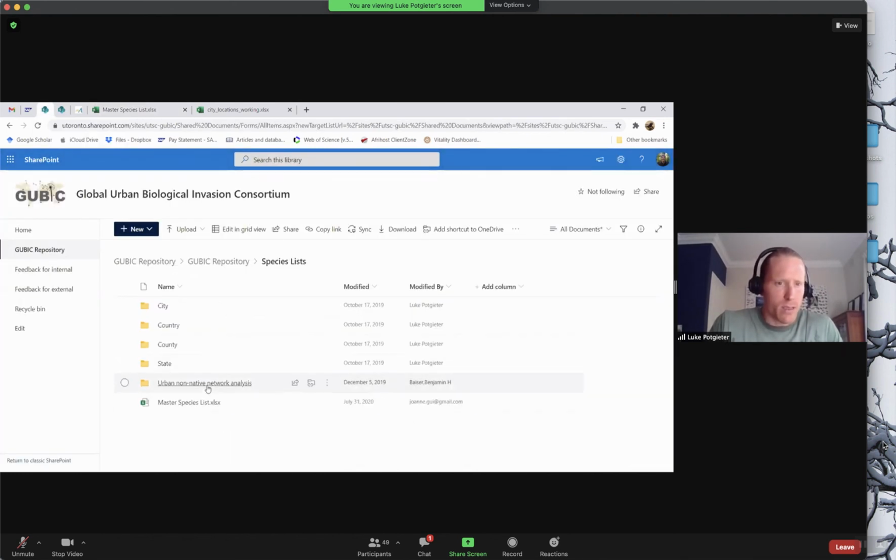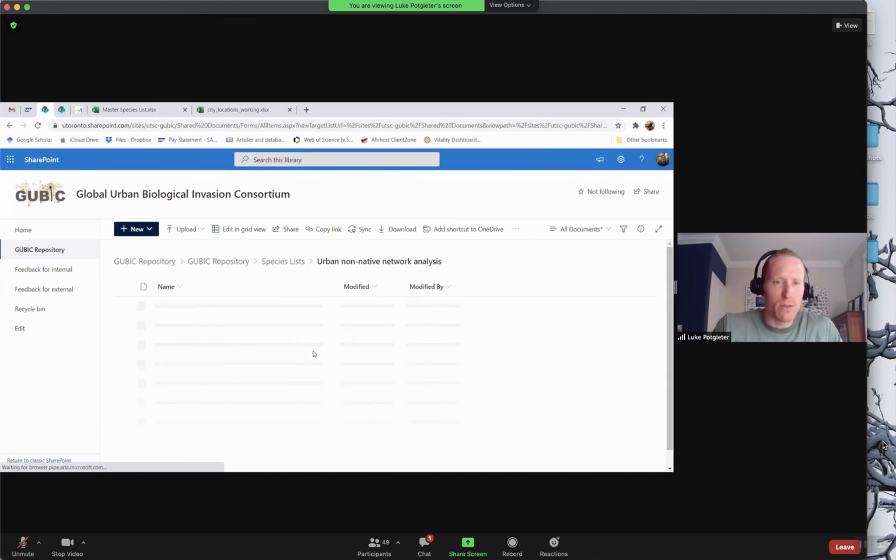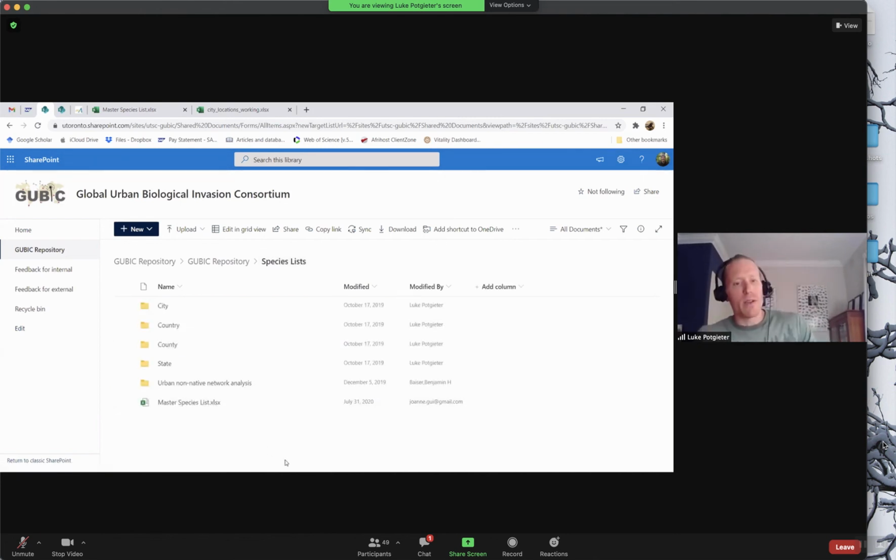Then there's this folder within the species list folder, which is one of the working groups that Ben Bass is leading, where the work pertains to a lot of the species-specific information. If you are part of that working group or would like to be, you're welcome to contact Ben, or alternatively just work through this folder and see what is available.